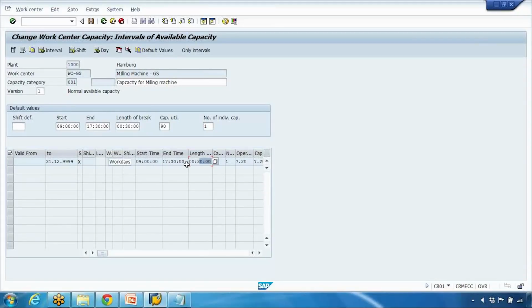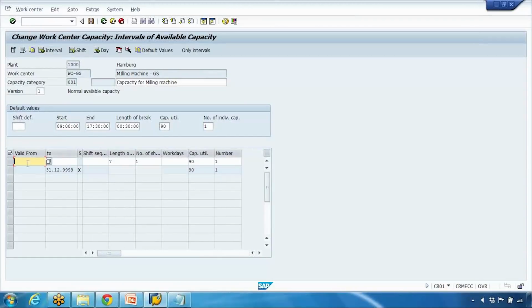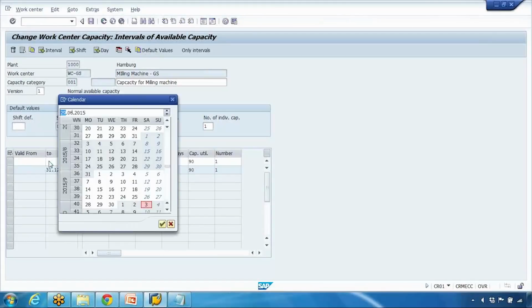For example, I can say for the next 1 week this machine will be running 24 hours, only for the next 1 week, or for the next 1 month this machine will be running 24 hours, but after that it will be back to normal. Or I can say starting from the first of the following month it will be running 24 hours for a couple of days. In that scenario you can click on this interval button on the top, plus interval, and here I can enter some date. For example, first of next month.